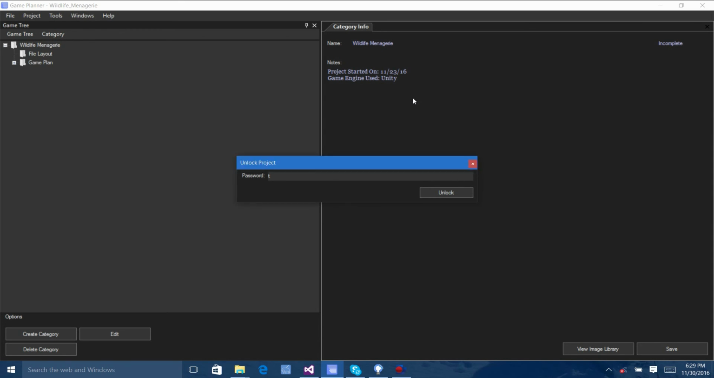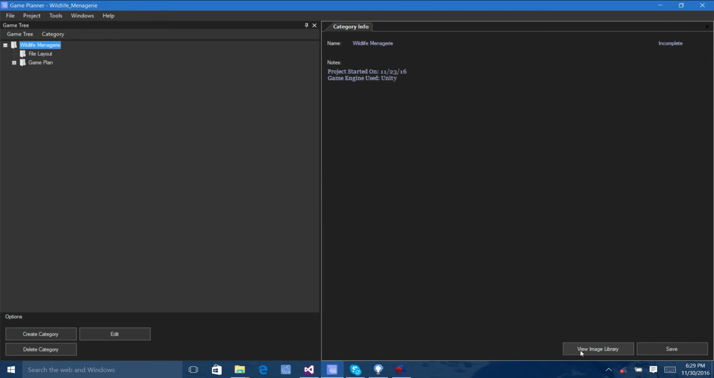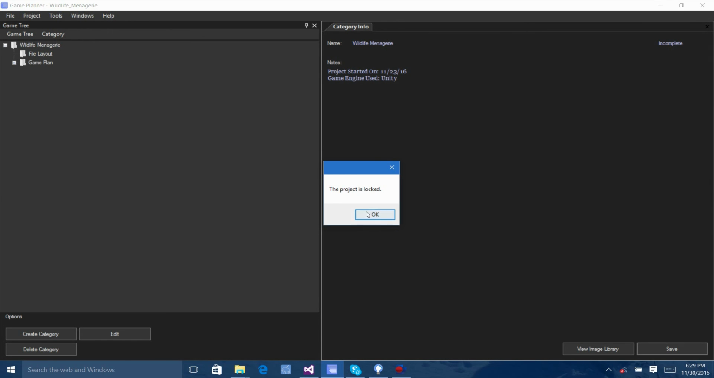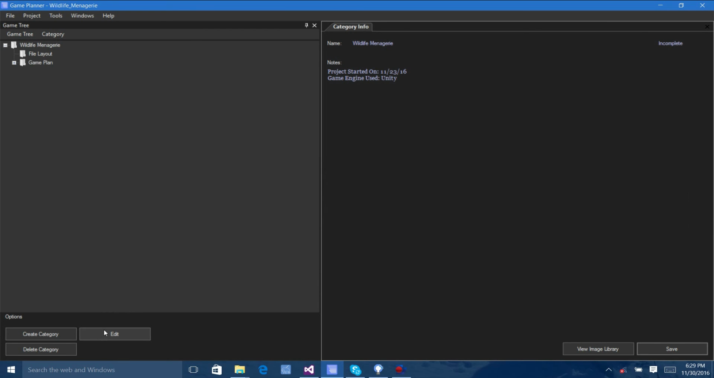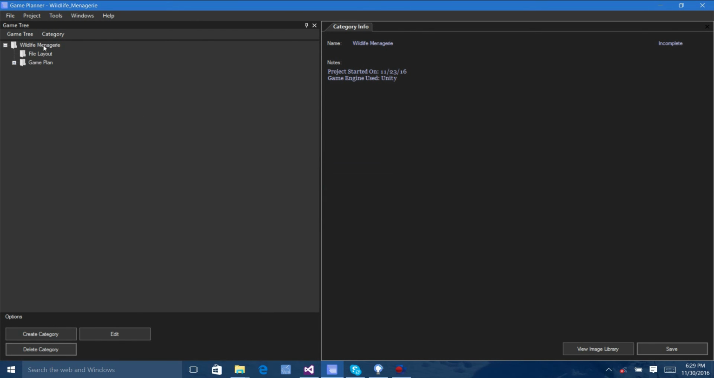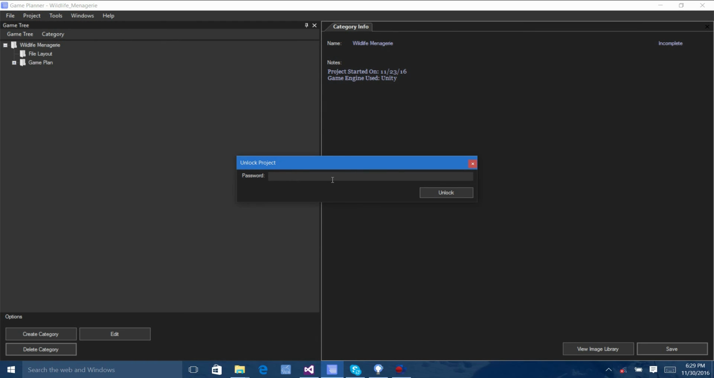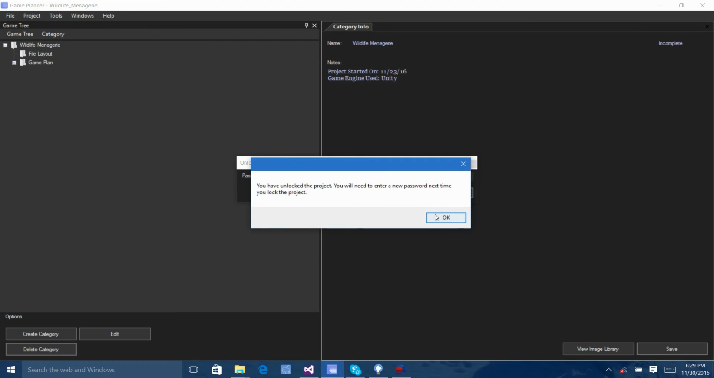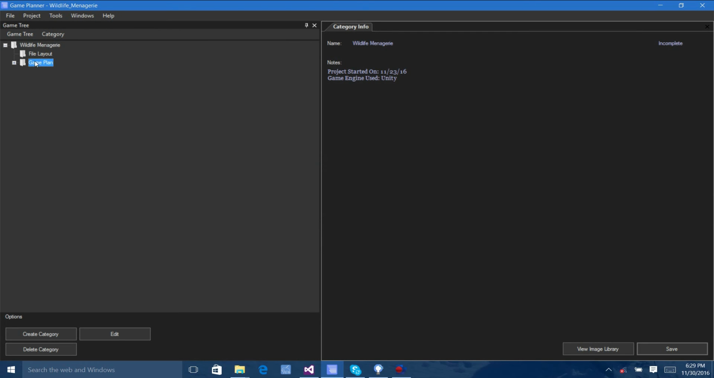But anyway, what this does is it makes it to where, say, if I try to save, it'll say the project is locked. So if I click edit, it'll say the project is locked. Create category, the project is locked. Delete category, the project is locked. Import, the project is locked. Now, actually though, you could export from here. You can export. And then what I can do is I can go back into here and I can type in my password, unlock it, and then I can edit all the stuff again.